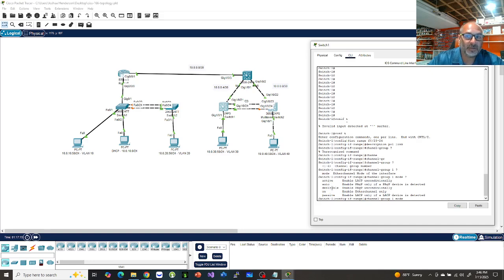Auto and desirable are Cisco's PAgP configuration. And same thing, you need at least one side to be desirable. If you have them both auto, they will not form an EtherChannel. So since this one's going to be LACP, we're going to do active. And that's the command.